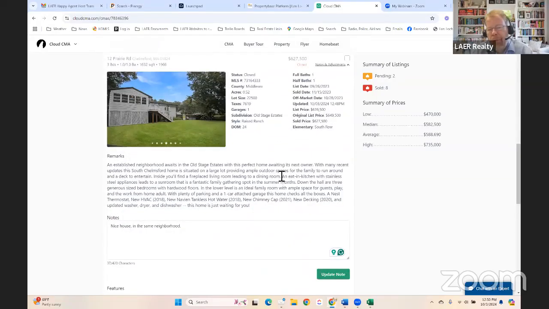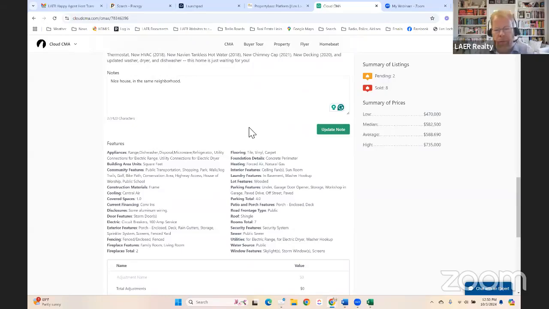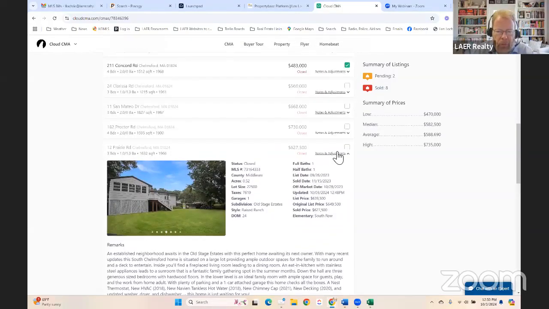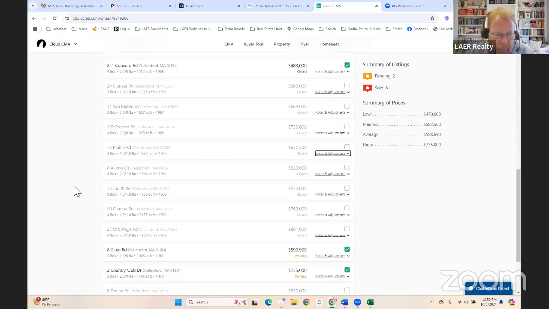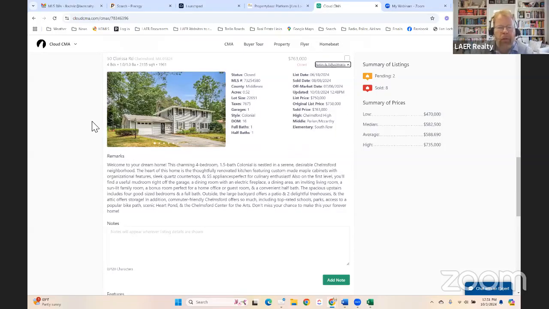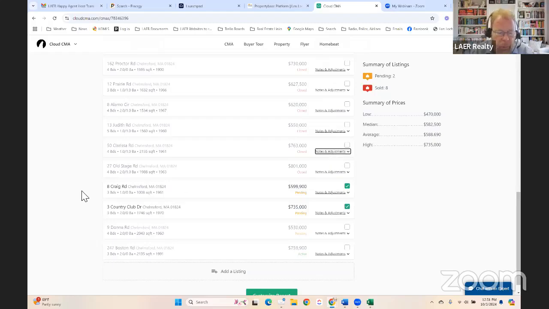Truth is, this is not a bad comp. Quite often ranches and splits are very, very similar. So I don't think we're going to make any adjustments to this one, but let's see what else we have here. And here we go, 50 Clarissa Road, right? We're going to take a look at 50 Clarissa Road. Oh, it's a colonial. We don't want to use that because we want to stick with ranches. What else do we have here?